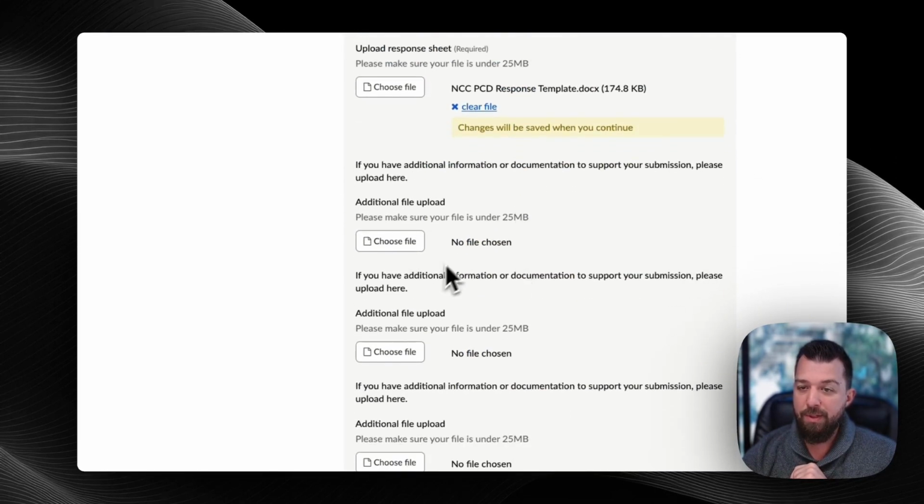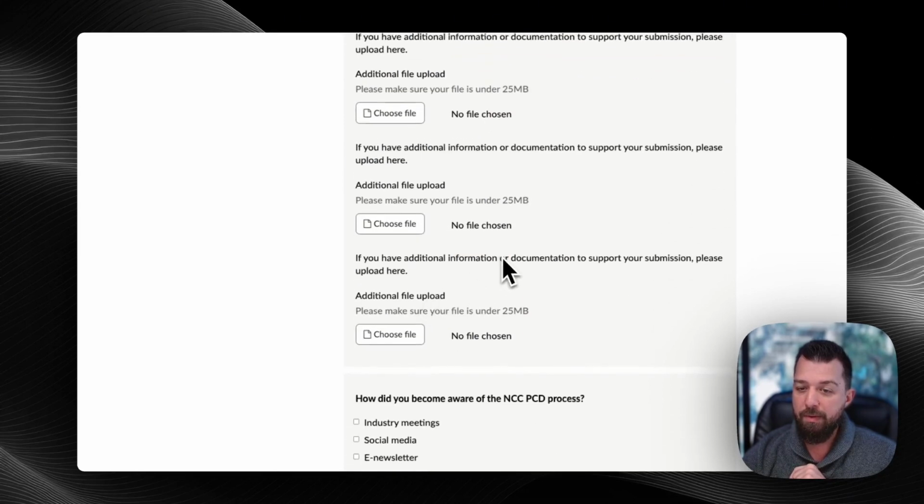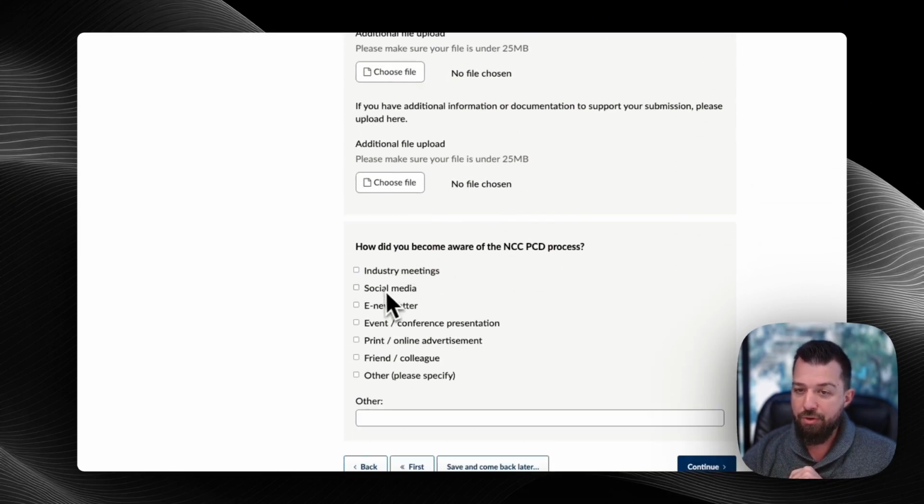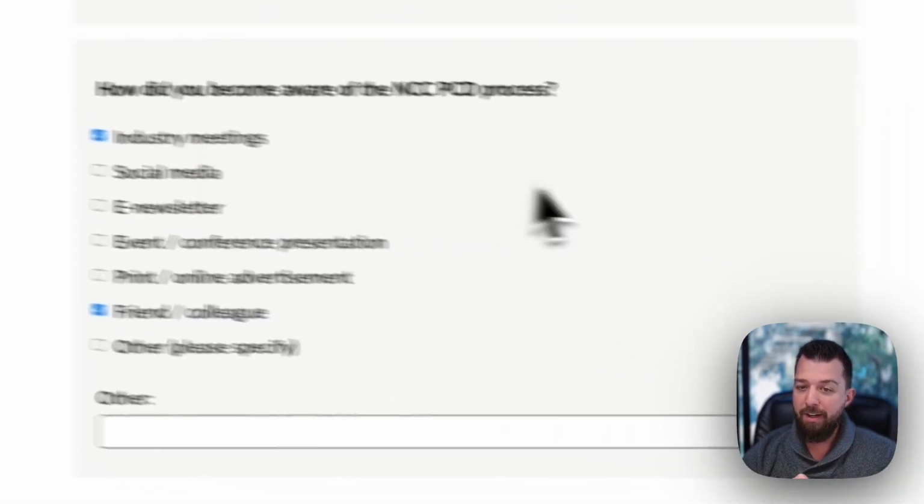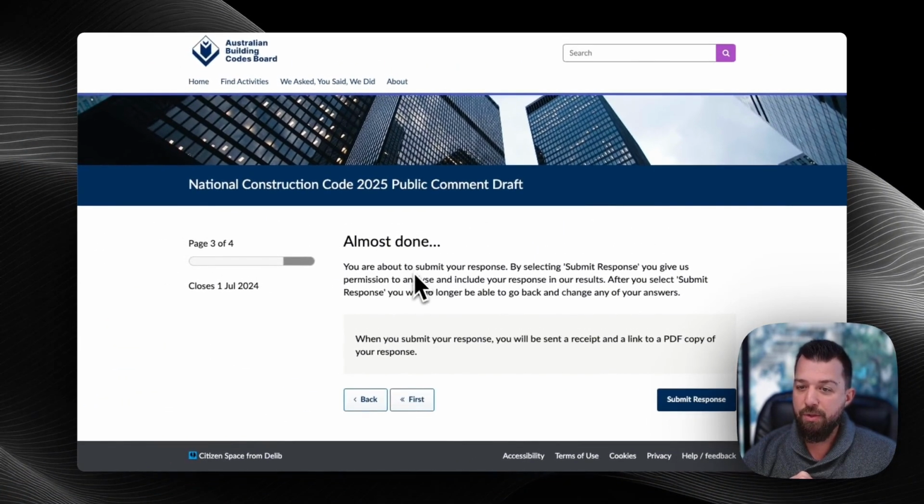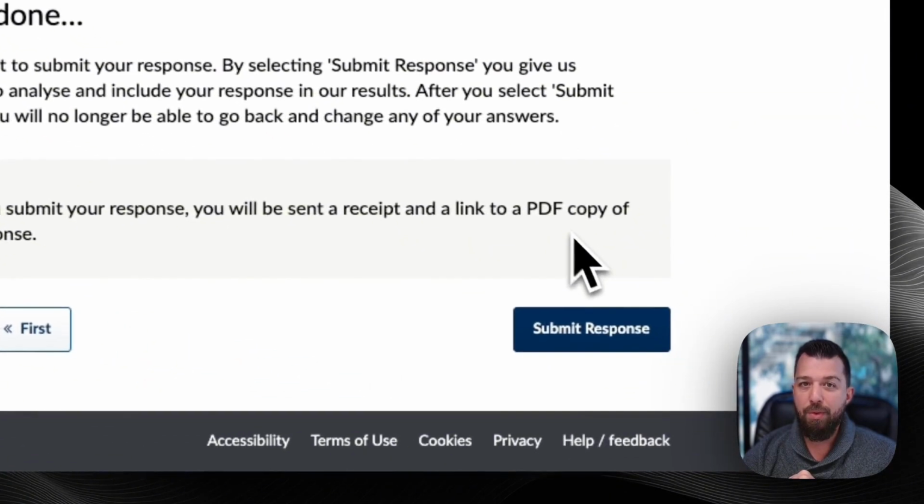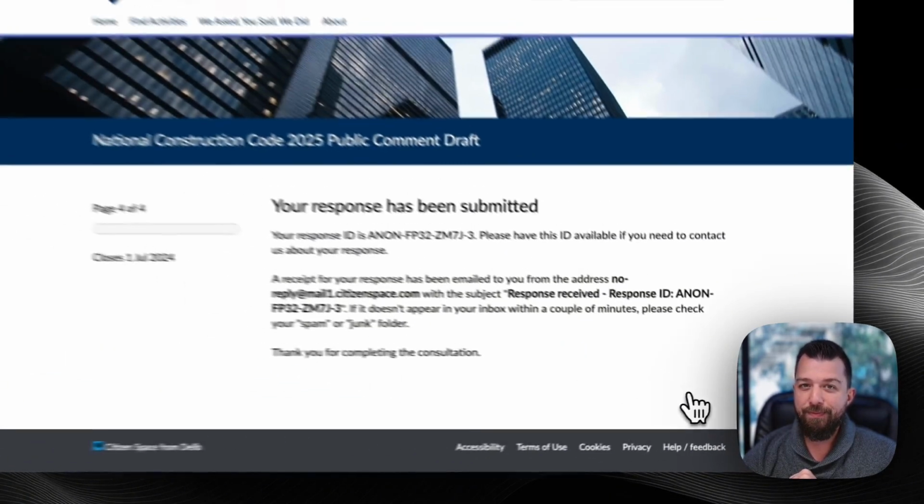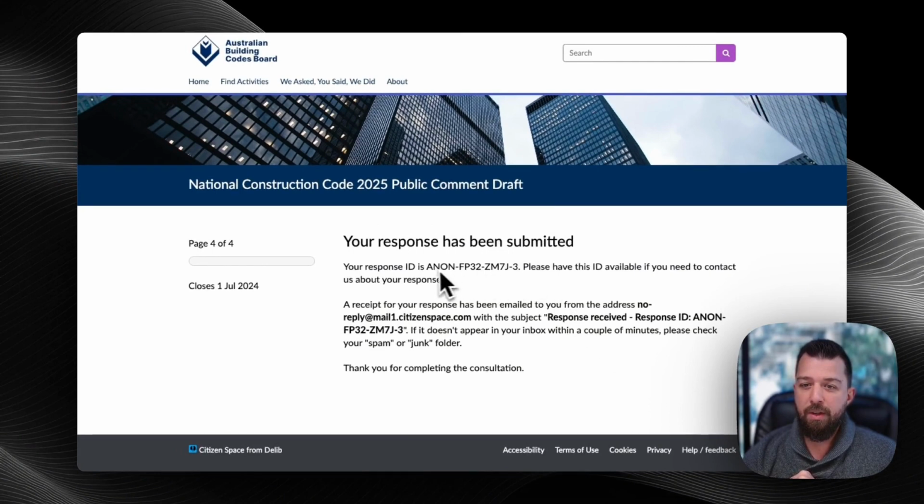Then we're going to scroll down. If we happen to make multiple files, we can add those in here. You can give us some information on how you heard about this, colleague or friend, industry meetings. There we go. And then we're going to go to continue. This is the final step now, just making sure that we're happy with everything before we press submit response. There we go. So we've got our response ID. It's going to email out a copy of that to us, and we can download a PDF if we want to save that.